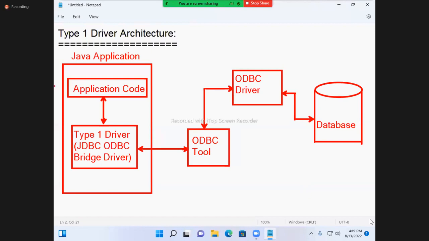See, a Java application is nothing but one Java program. In that program, some code will be there. That code is called application code. That code contains the driver. This is nothing but one Java class. It is a library class. It will be loaded. This driver is connected to this ODBC software. This software contains one ODBC driver. We'll select the driver. If it is Oracle, ODBC for Oracle. If it is MySQL, ODBC for MySQL. Like that we'll select. With that, it is connected to the database.